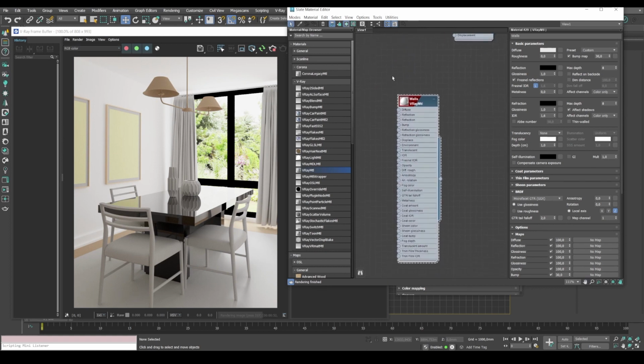Okay, so we don't dive too deep into the settings. And you can set up plenty of different settings for any material, but we won't be able to do that within this mini course.